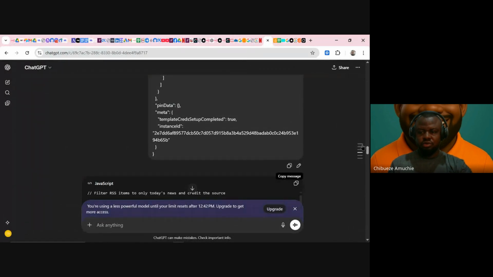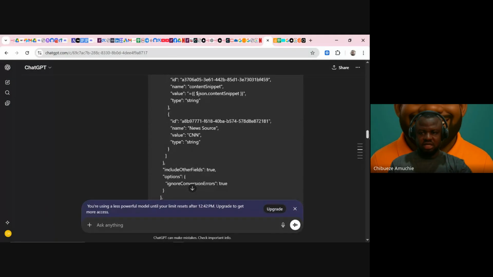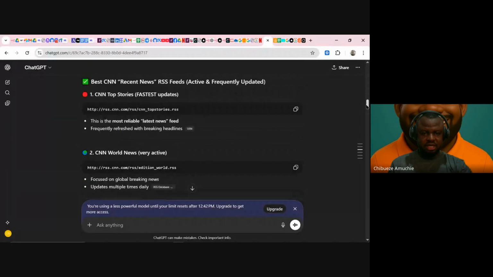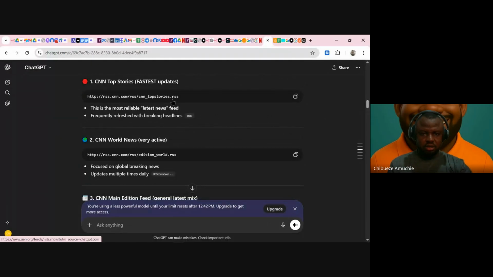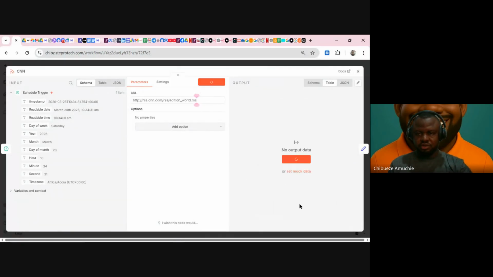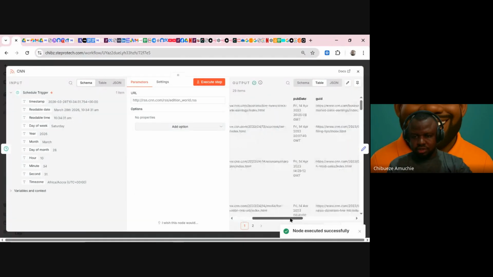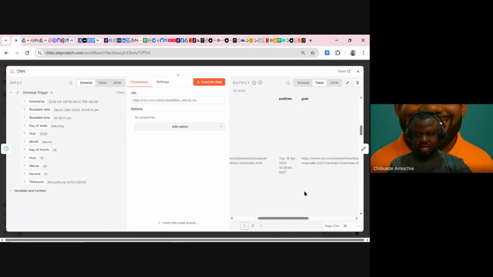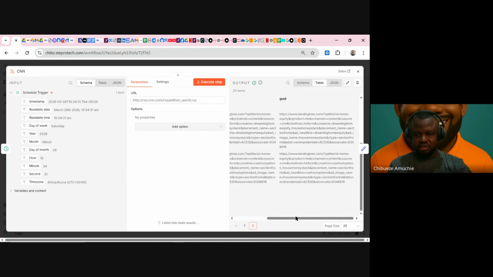Let me go back to that RSS and see if any other RSS from CNN can actually work there. The top story very active. So I'm going to use the word news. Let's see if there are going to be recent news items. How do we get current CNN RSS?